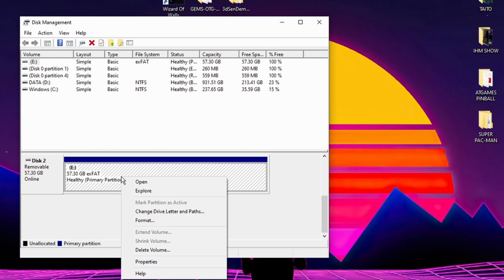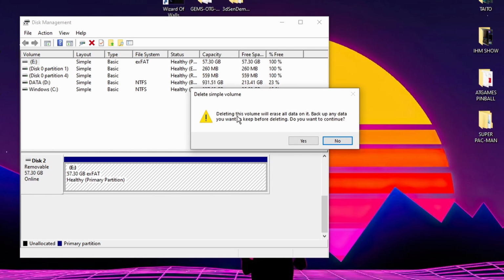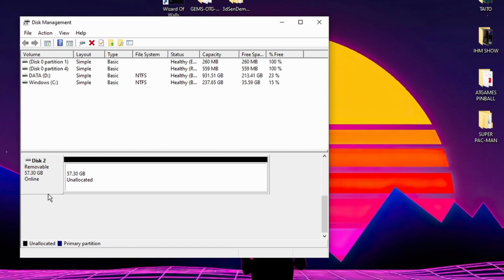And what you want to do here, of course, is right click on it and delete the volume. We want to get rid of this thing completely. And also it says deleting this will erase all data on it, blah, blah, blah. Do you want to continue? Let's click yes. And boom, it's gone. So the entire thing is unallocated. Formatting at the beginning is kind of redundant, but I just do it out of old habit.